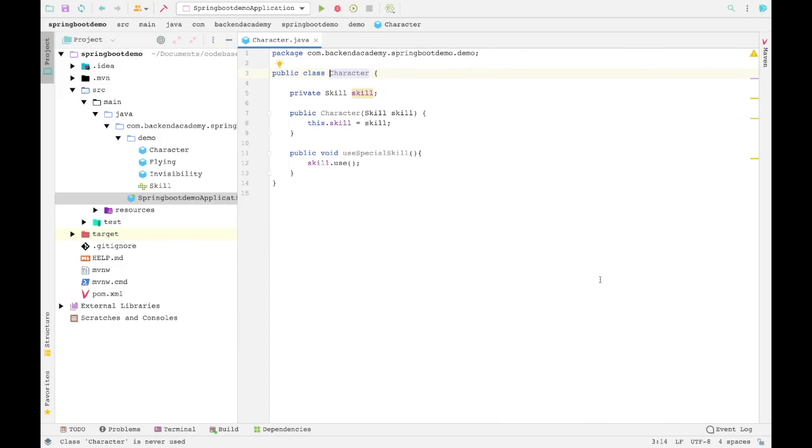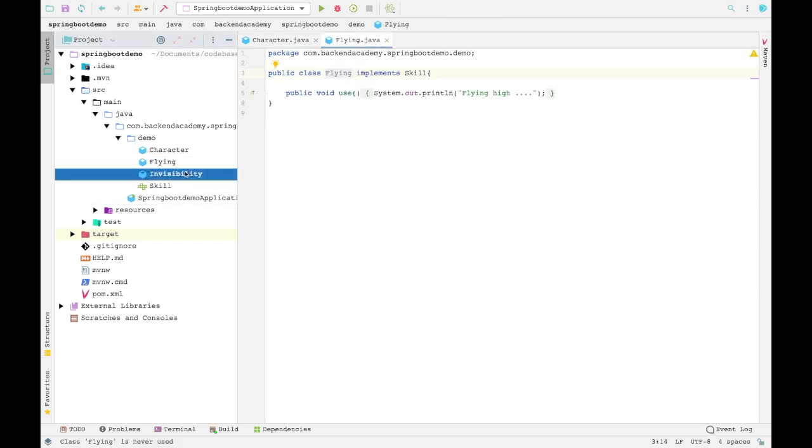Hi, in this video, let's understand how Spring Boot handles dependency injection. In the last video, we created a character class. This character class represents a character in a game. This character has the ability to use special skills. Every time you call the use special skill method, this character will be able to use different skills. We have skills like flying and invisibility.